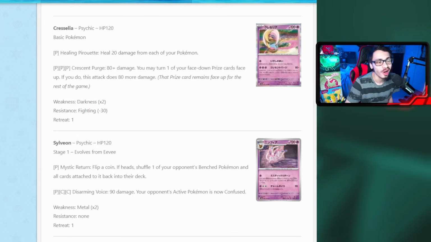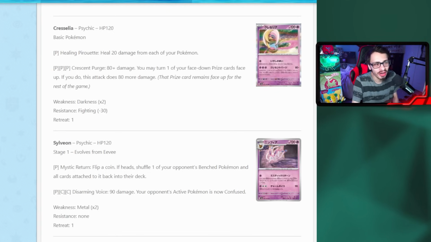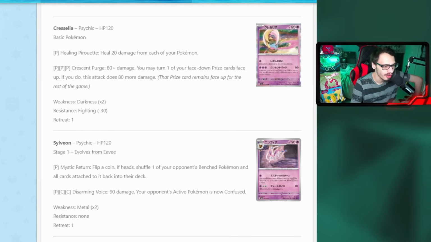The problem is it's on a coin flip, and that's where the issues lie. Being on a coin flip does make this attack a little bit worse than it could be. There's no coin flip reflip card in the format. There isn't really a good way to reflip anything. So unfortunately, I don't think the Sylveon is very good. There are just better cards that can do similar effects in the format anyways. I think there's a new Shiftry.